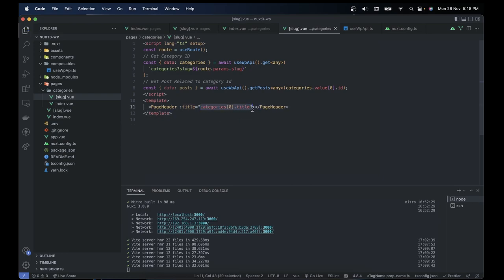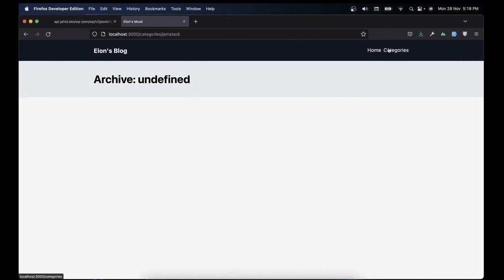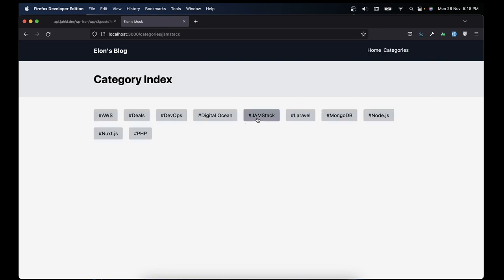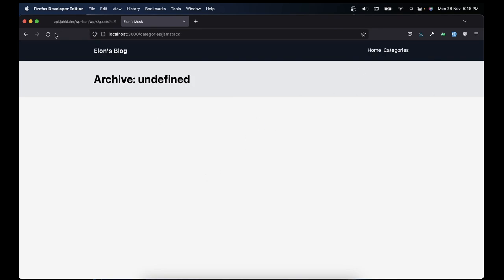Maybe we are going to prepend that with something like "Archive:" with a colon. That's what WordPress does by default, right? So that's what we are also doing. So we have the page header and it should work properly. Let's see. Okay, it is undefined. That's unexpected. Let's refresh it again.